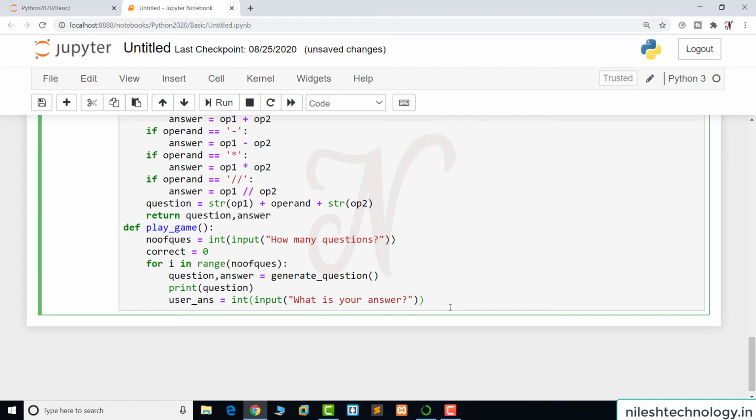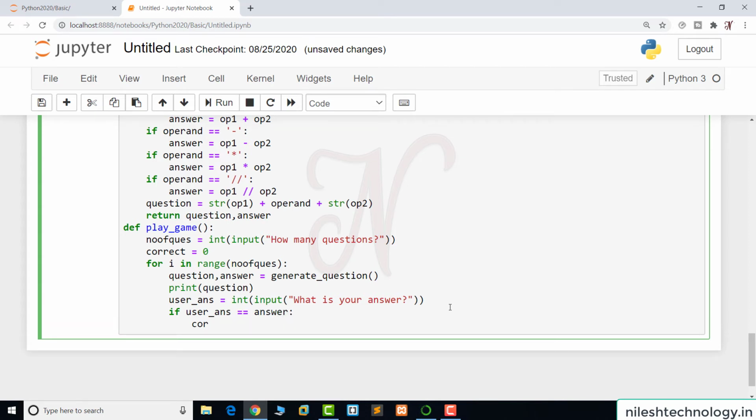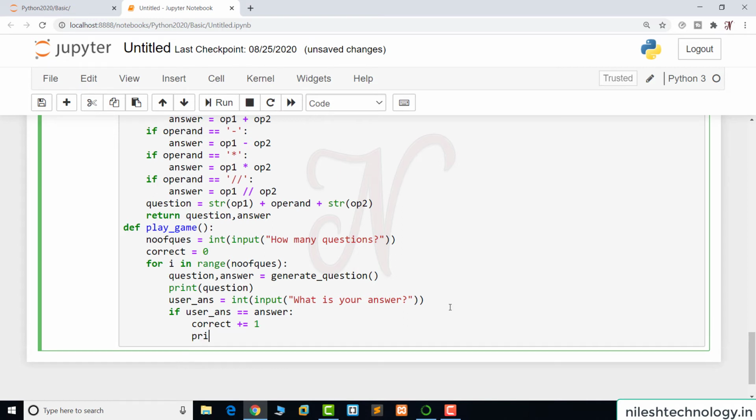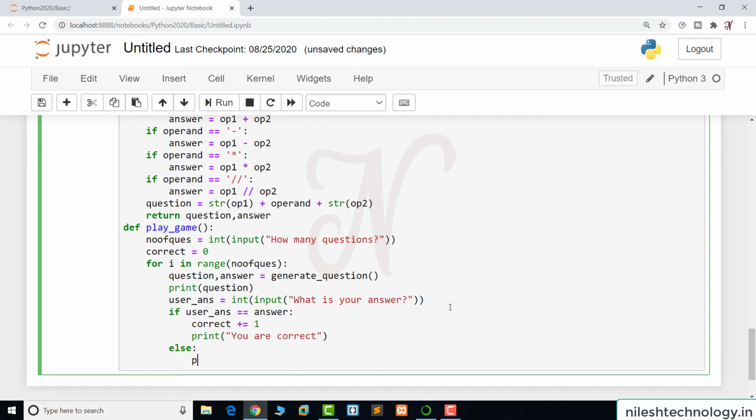Now here we check the user answer against the correct answer. If they match, then we increment the correct counter: correct equals correct plus 1, and we print the message, you are correct. Otherwise, else, we print the message, you are wrong.